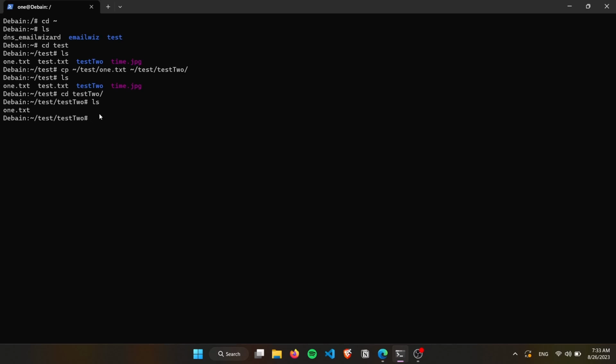So now, for example, let's move the JPEG file inside test2. If we want to move, we will use mv. So mv is for move. The first is the root home folder and test folder, and after that time.jpg. So we want to move time.jpg inside test2.